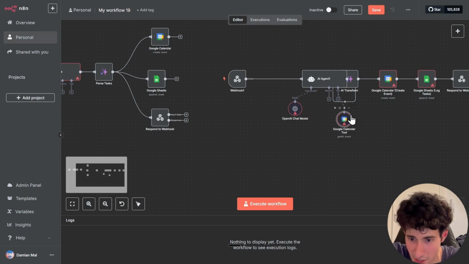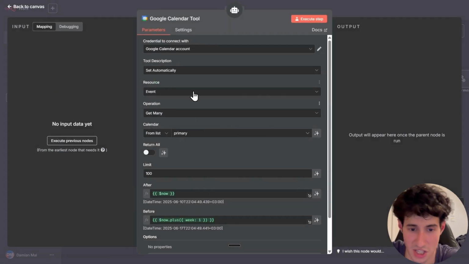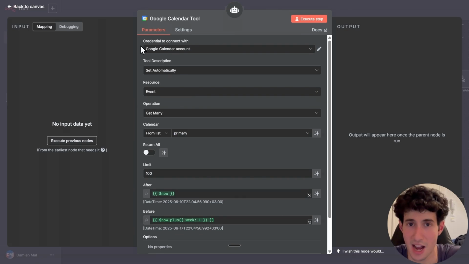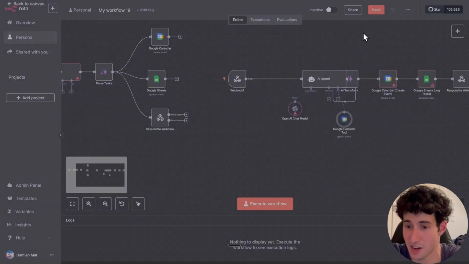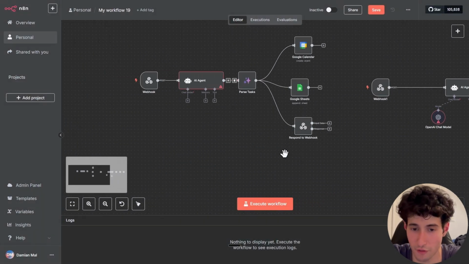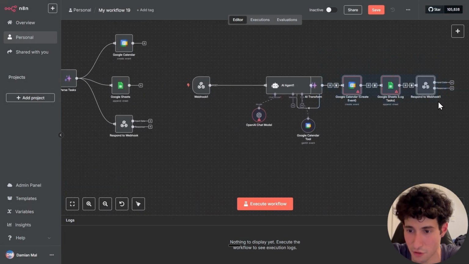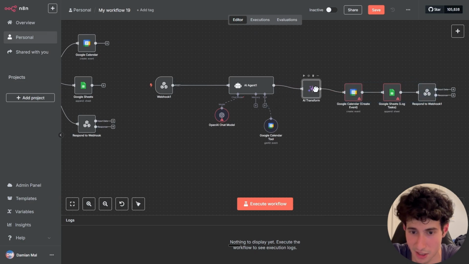It also added a Google Calendar tool, whose function is to get events, so the agent knows at what time frames we are available and can add in the new tasks. That is a function O4 should have added as well, because it is very useful. Basically, the rest of the automation is exactly the same.